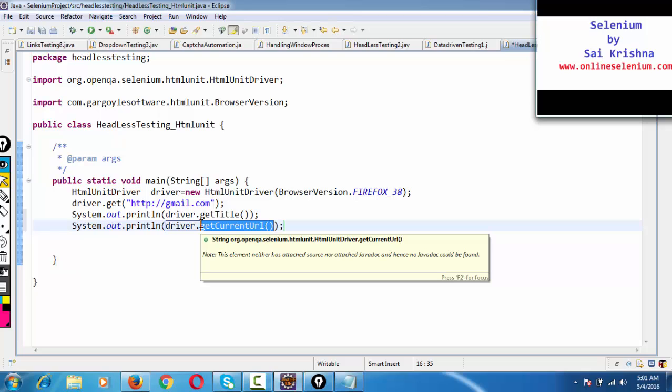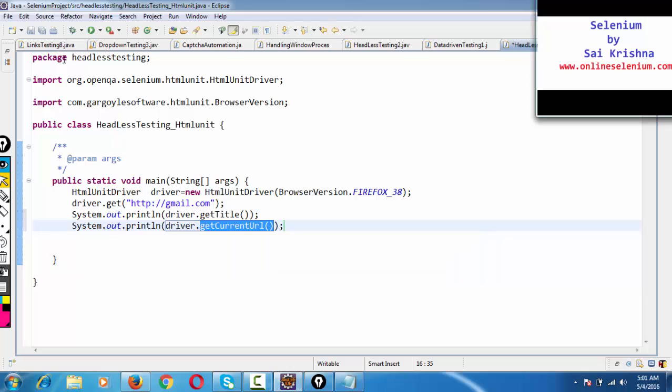I am just printing these things on the screen as a proof, just to show you that the program is actually running in the background, because we don't see anything happening on our screen. Okay, now let me run the program. We will not see any browser coming on the screen, only the results will be displayed.